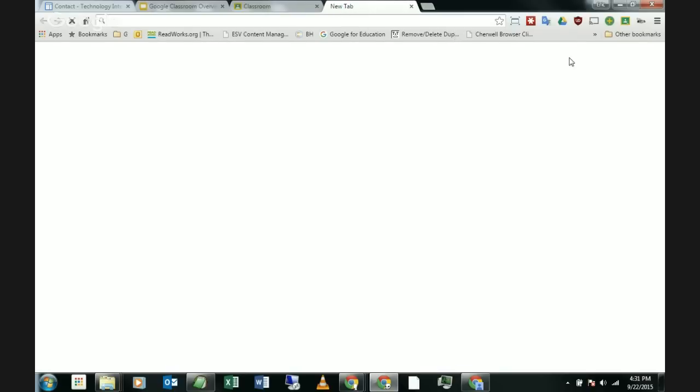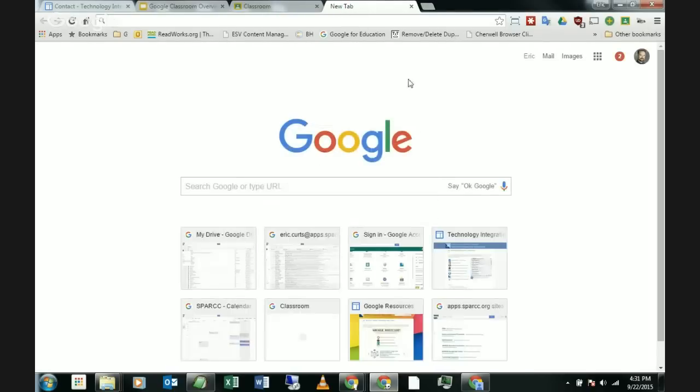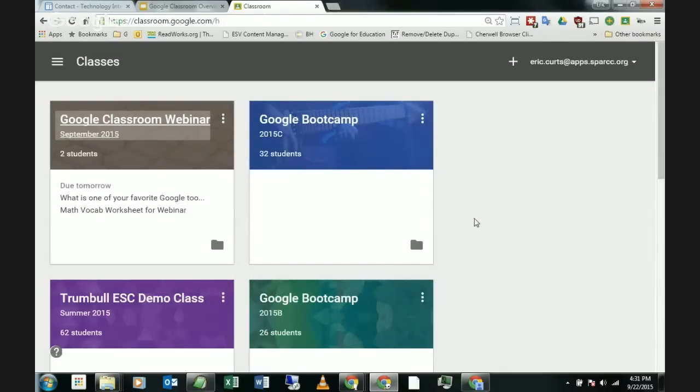So if I were to come over here and open up Google Drive, well, my computer's low on memory. No, don't do that. Okay, I won't open Google Drive. I've got too many windows open. But the point is, in the background, all of this is still being saved in a classroom folder in Google Drive. So it looks really fancy and happy on the outside here, but really in the background, Google Drive is still setting up folders and files for you.